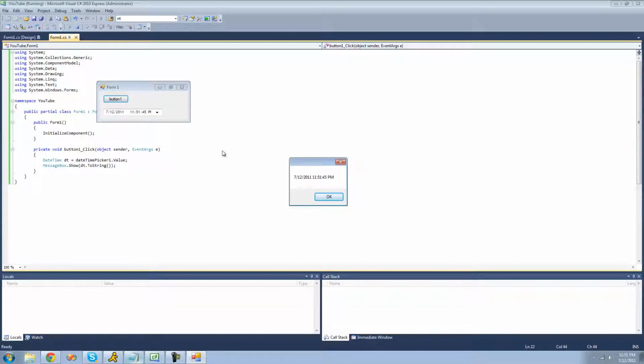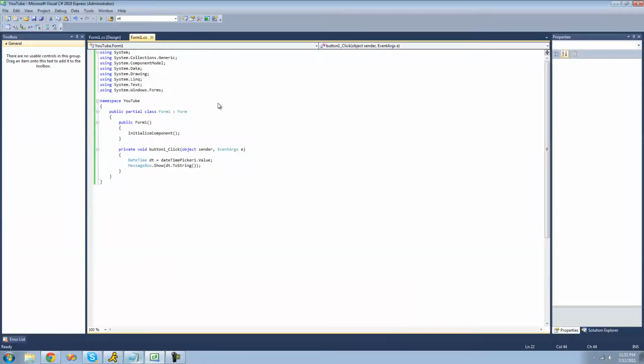Yep, 7/12/2011, 11:51:45 p.m. PM's kind of cut off there, but you can see it. So that's pretty much it for this tutorial on using the DateTimePicker control.